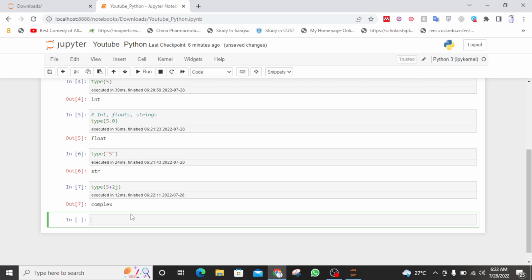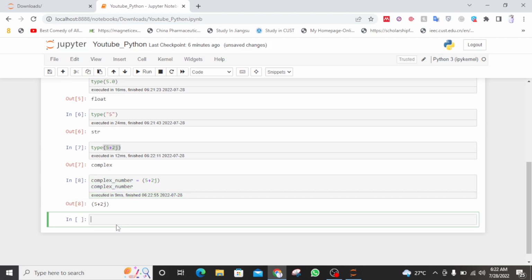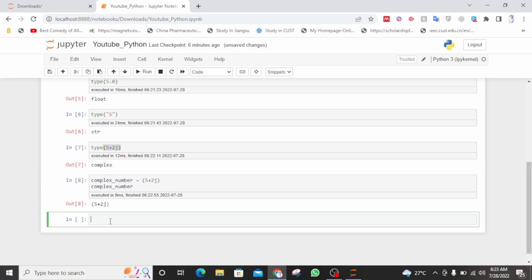So if I give a number to complex_number is equal to, and I assign this number, this is an assignment operator. Is equal to is an assignment operator. I am assigning the value to this variable. This is known as a variable. So if I want to print it, I can simply write this, and you can see the value has been assigned to this variable.